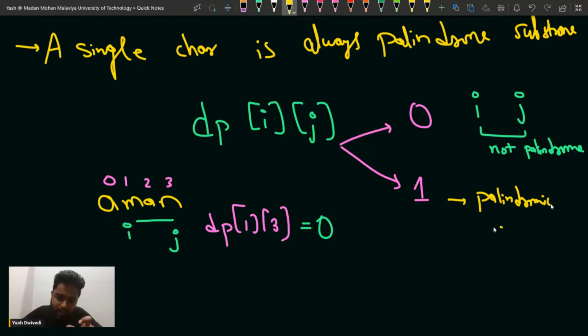Palindromic substring. Okay. From I to J, it is a palindromic substring. Is this clear to everyone? Please write yes or no in the chat. Is this clear to everyone, guys? Please write yes or no. Please give me a +1 if you are clear.